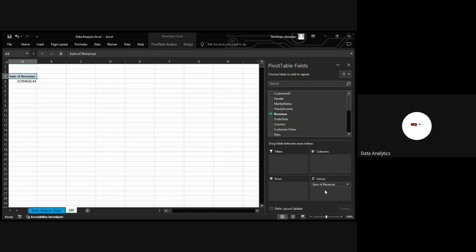Now, immediately you select a particular field and it is a number, it goes under values. The next thing is Excel will automatically find the sum of those values. That's why we have sum of revenue here. If you look at this value, it's the same thing as the one we calculated in our data exploration stage, that's stage 1. 21,700,000, like that.